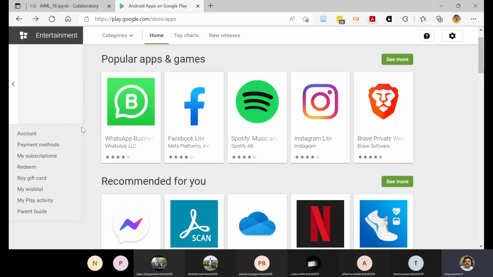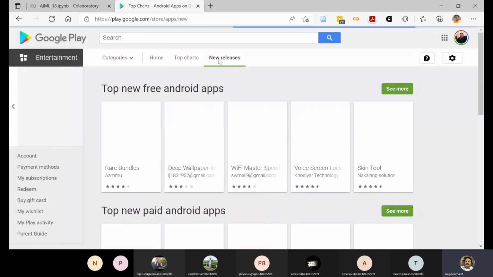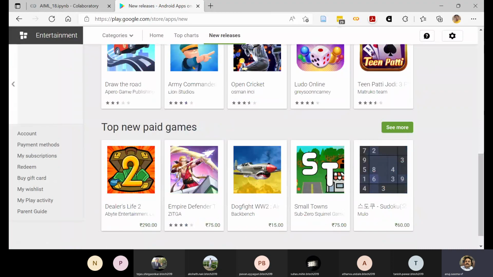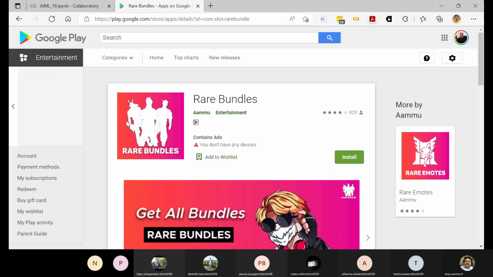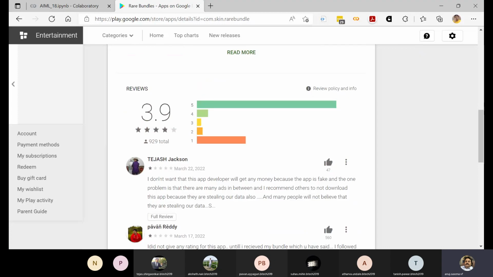Spotify, some new apps we can see, which are actually top of the charts. New releases. Meesho app is there. Rare bundles, deep voice, screen lock, skin 2. Okay, so these are the new things. Rare bundles. What is that? Okay, there are 929 total. This is fast.